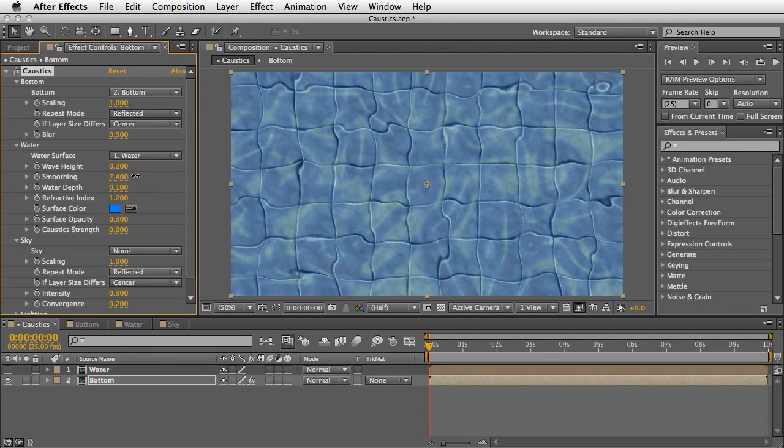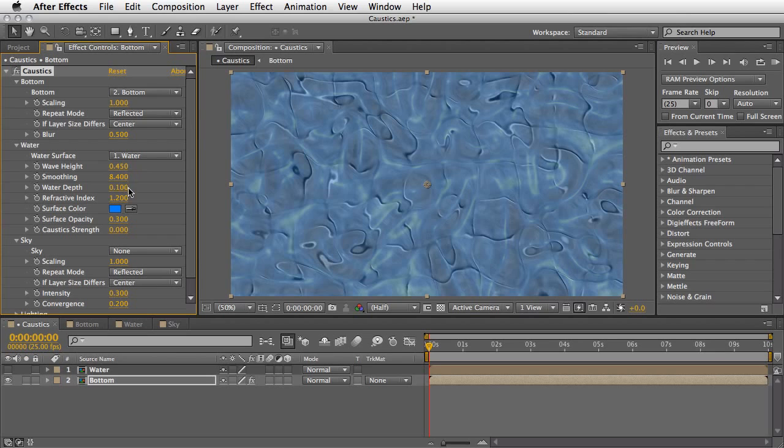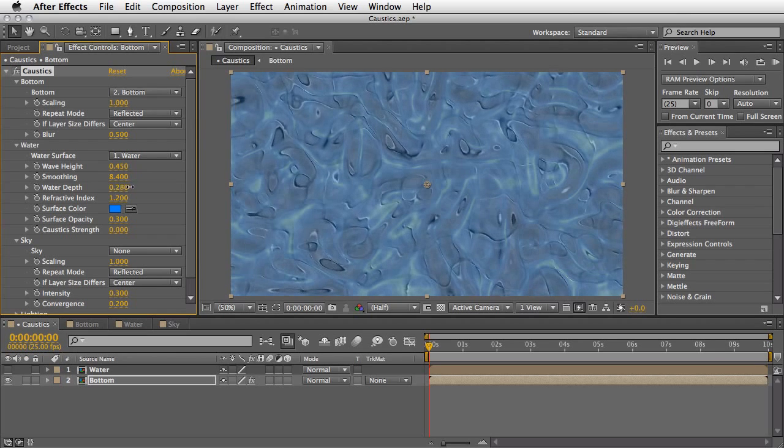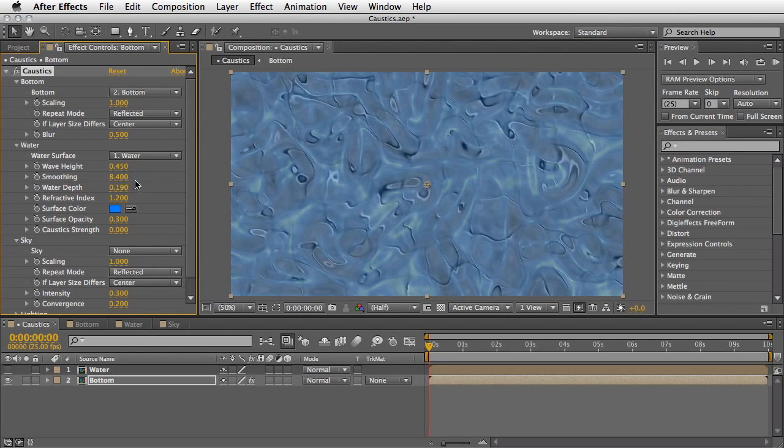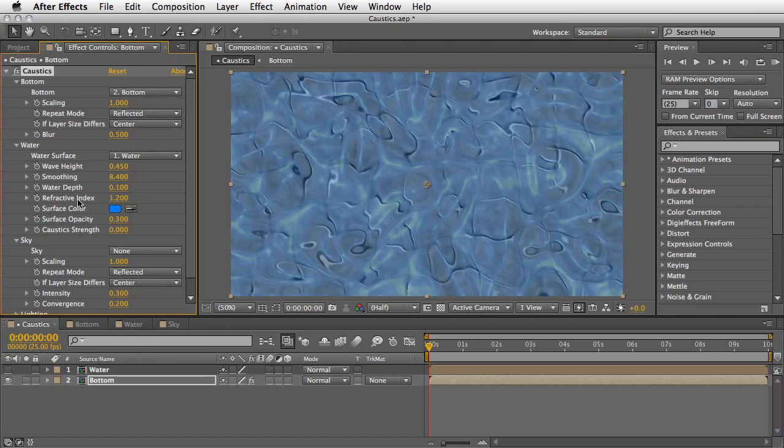We can also try to smooth it, so maybe something like this. And also we can turn the water depth a little bit deeper. There is also a refractive index, so different materials have different refractive index. And of course there is surface color, which you can define, and opacity and strength.